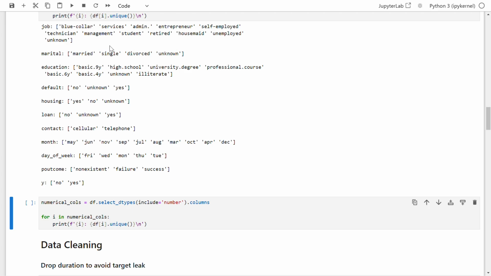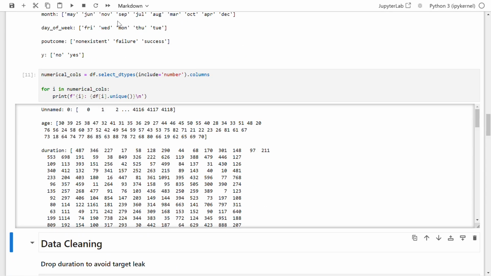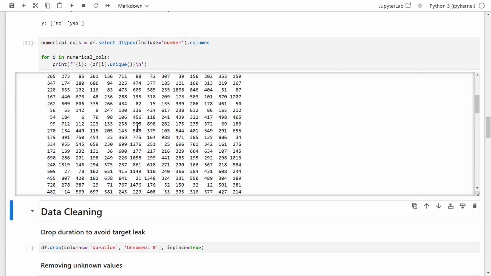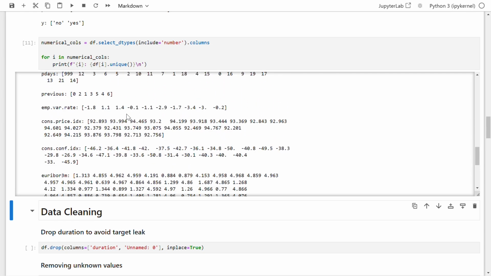Next I am selecting the numerical columns and saving them in the numerical_cols variable. Then using a for loop I am printing the unique values of numerical columns. So these are the unique values of numerical columns, and some numerical columns are categorical numerical columns, that is integer categorical columns.